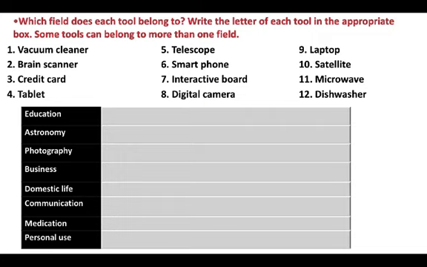Domestic life, household chores. Communication. Medication. Personal use. So speaking about vacuum cleaner, it's domestic life. Brain scanner, it's medication. Credit card, personal use. Tablet, we can use it in education or even for personal use or even for communication.